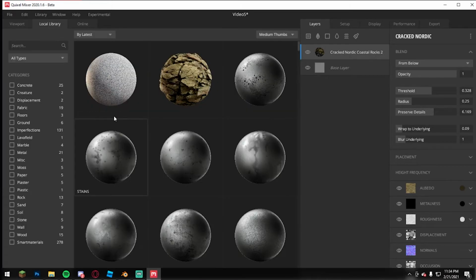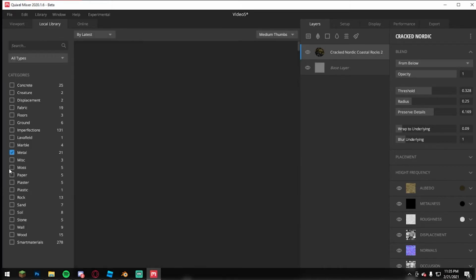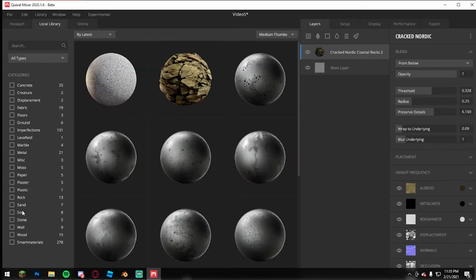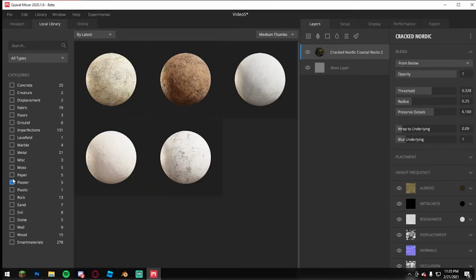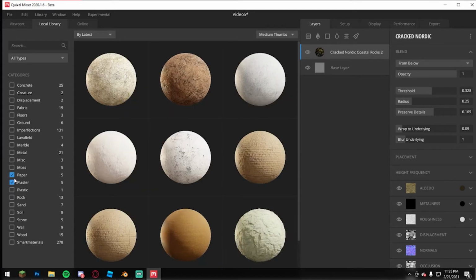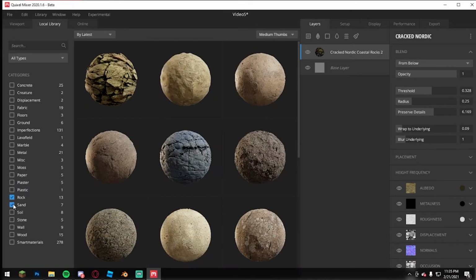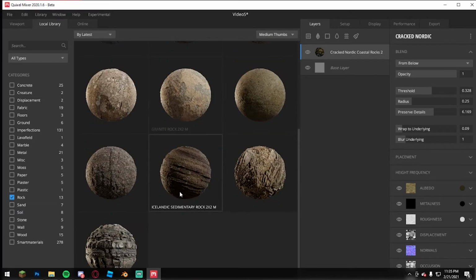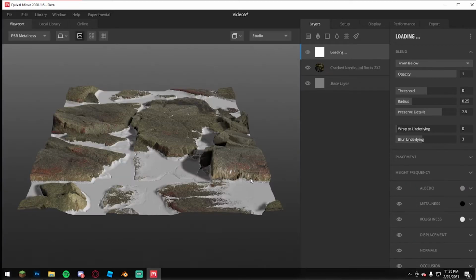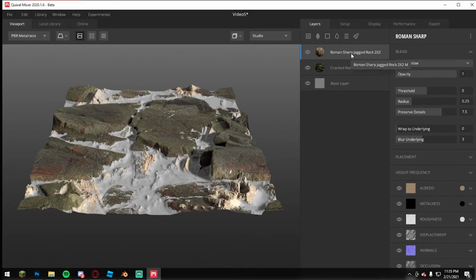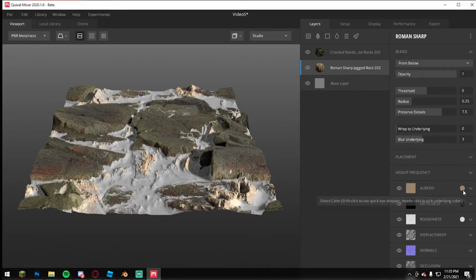Let's add something else for the gray spots. Let's see what we have. I'm thinking something in the rock or sand section. Let's try some Roman sharp jagged rock. That seems pretty interesting. Now once this loads in, you want to put it below the cracked Nordic rock, right there. Now it should be going in like that.